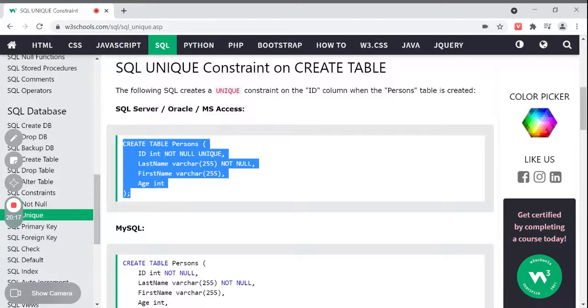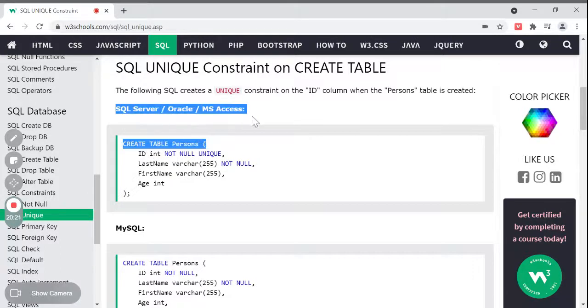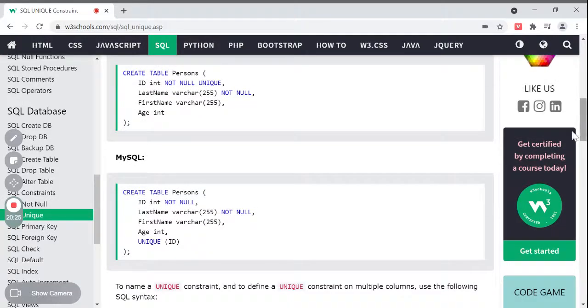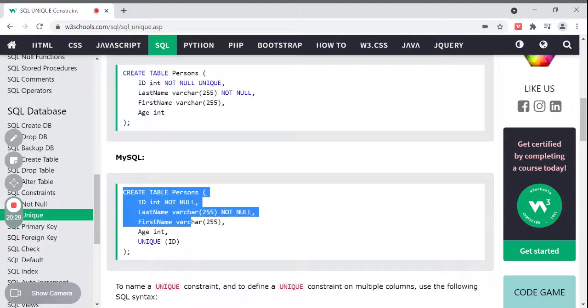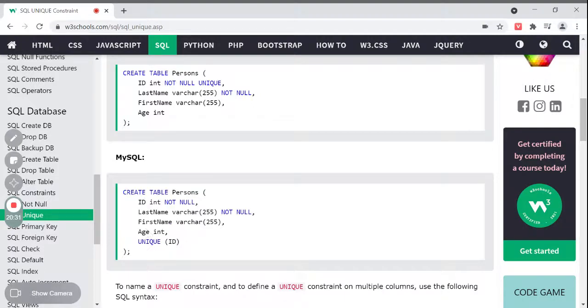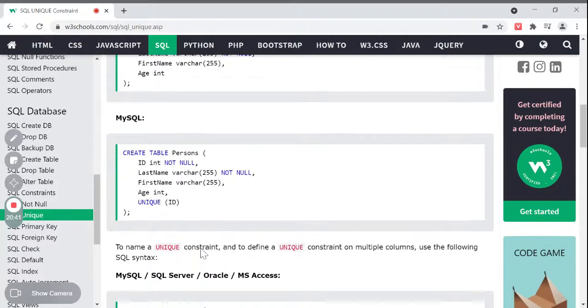This particular syntax will work only for database systems like SQL Server, Oracle, and MS Access. Coming to MySQL, you don't have to follow this syntax; you have to follow this other syntax. Like create table persons, and finally we mention the UNIQUE keyword, and for whichever column should be unique, you give that column name. Likewise, you have to follow the syntax.